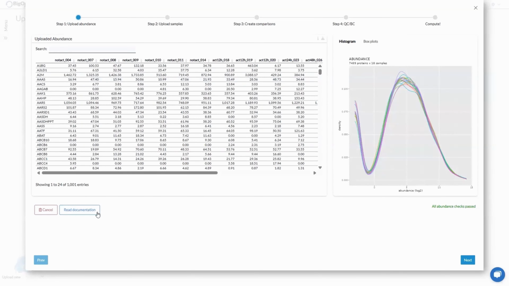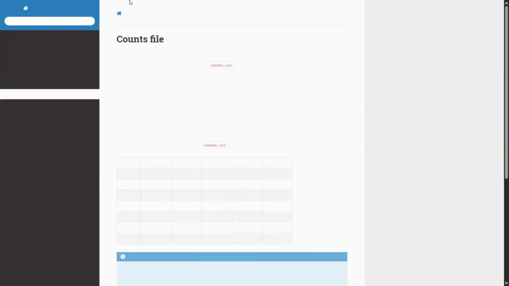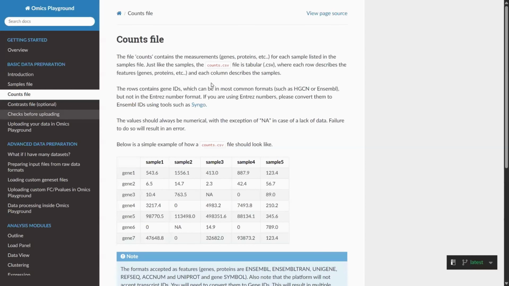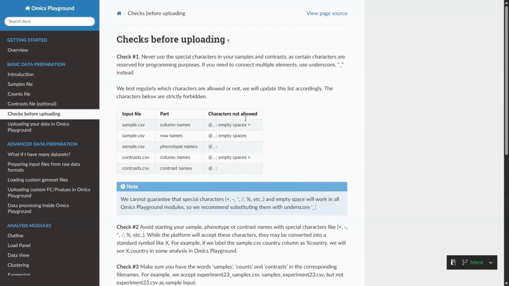An important piece of information that you get from this page is that you can access the documentation from our database. And this provides you with more information about the structure of the input files. And you can see here the different input files that we have in the platform, as well as some important checks that you need to make before uploading a data set. And in particular, you should pay attention to the characters that are not allowed in the different input files.